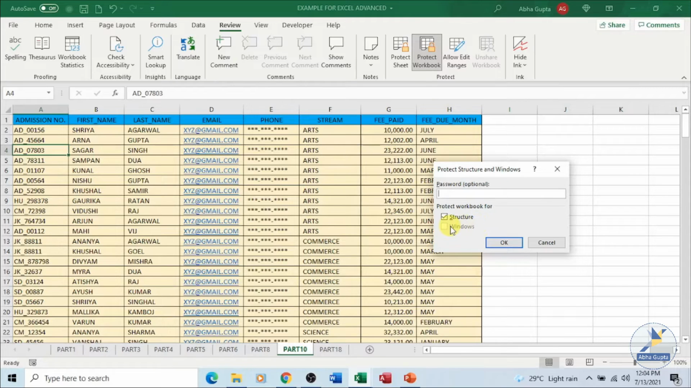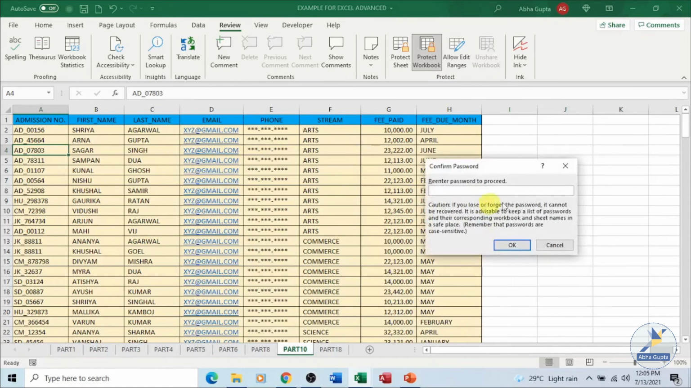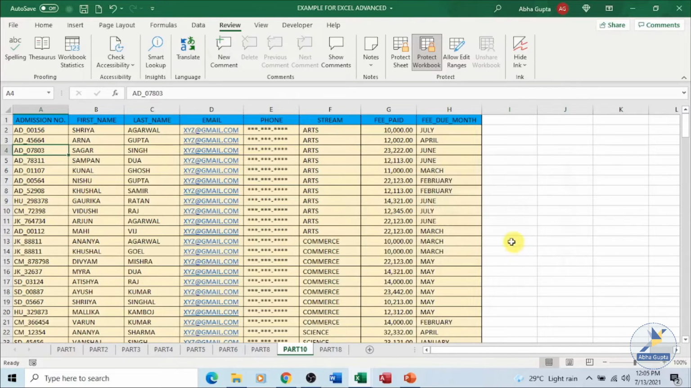The window option is provided only in certain versions, where if you want to prevent the users from moving, resizing, or closing the workbook window, or hiding or unhiding the windows, you can select this option if it is available. So password protect, let's give a password over here and click on OK. It will ask you to re-enter the password, plus it is not recoverable, so you should remember this particular password and click on OK. Your workbook is now protected.